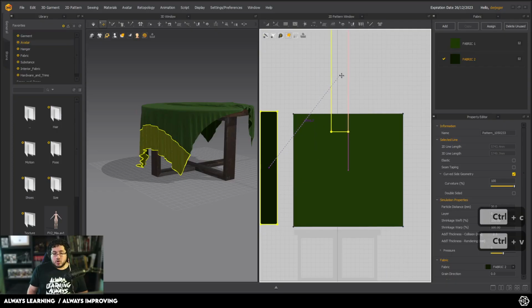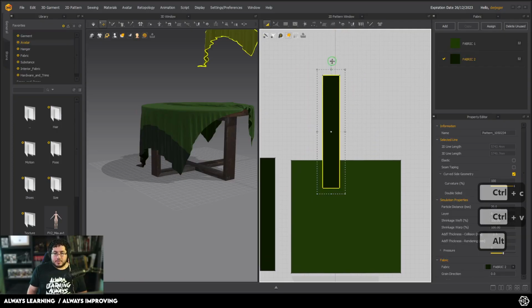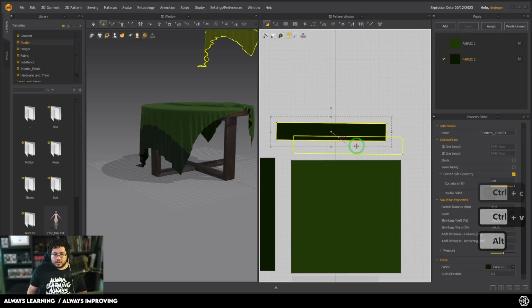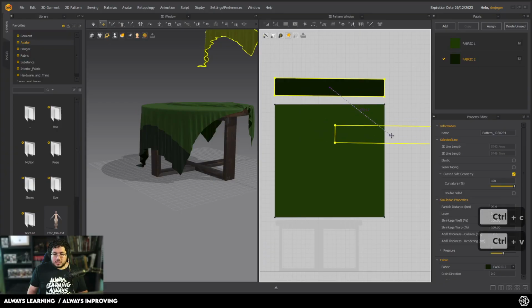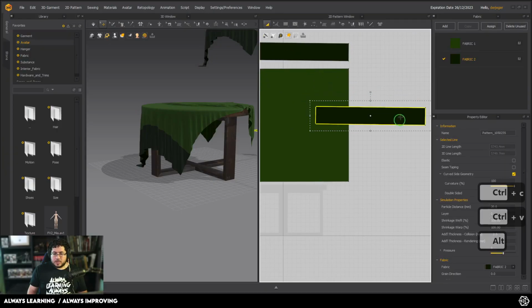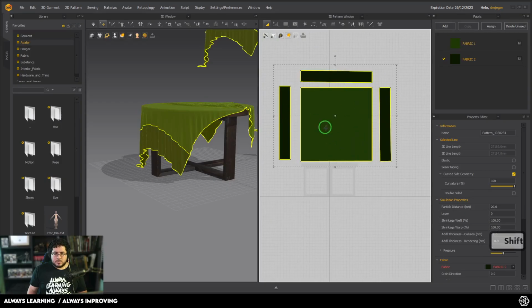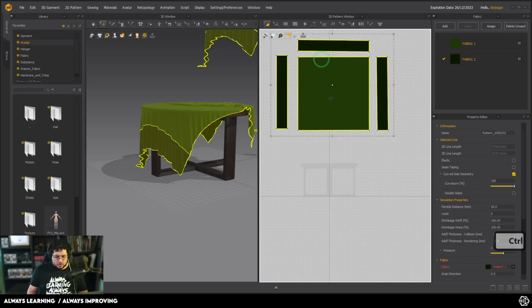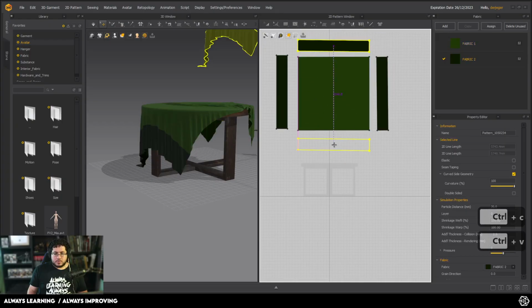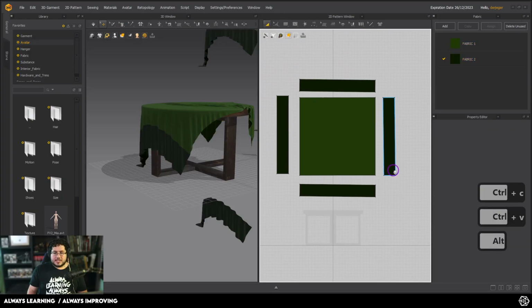Let's Control C and Control B to copy and paste these elements. I'm going to rotate this one over here, and then Control C, Control B, click over here, rotate this one. It doesn't have to be exactly this rotation, but as close as possible. Let's go over here, grab this one, Control C, Control B, and there we go. Now, these guys are all independent.